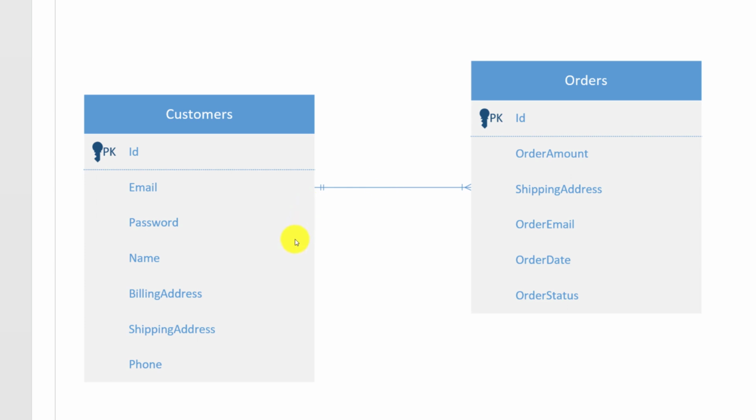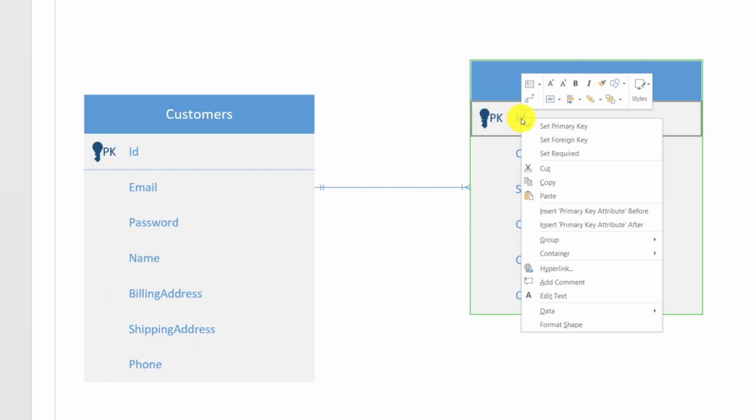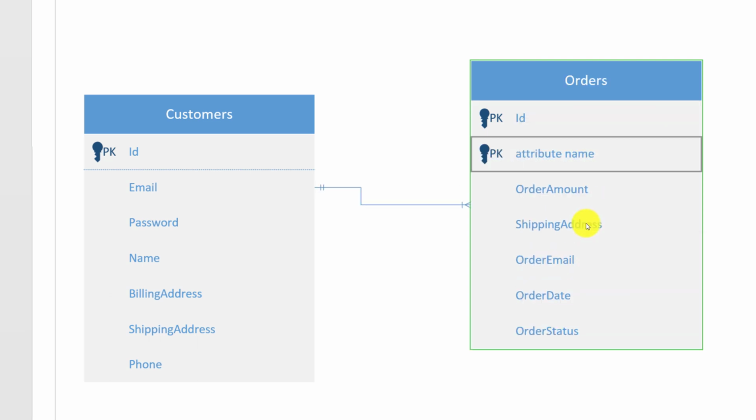Now there's still something missing here, and this something is the unique ID of the customer on a particular order. Right now we only have order ID presented on the diagram. Now we need to represent customer ID for the particular order. To do that, we need to add an additional attribute on the orders table. You add an additional attribute by selecting an existing attribute and clicking Insert Primary Key after. The only difference, it's not going to be a primary key and it's going to be a foreign key.